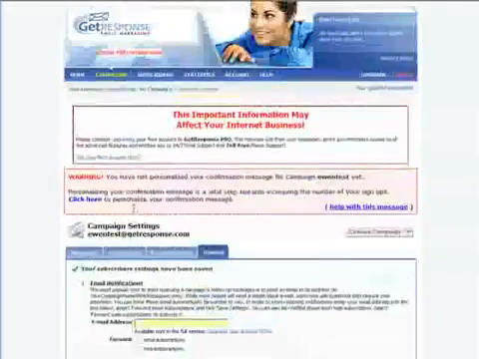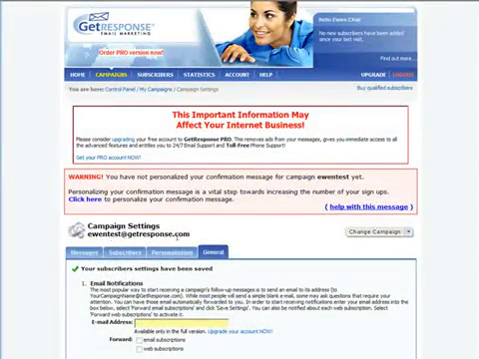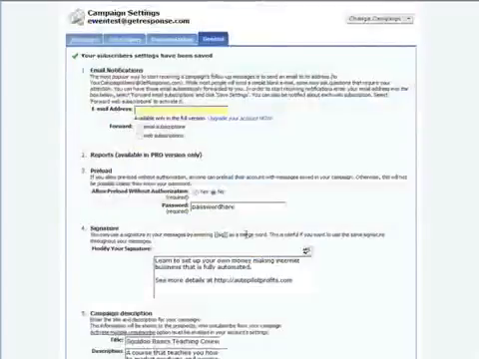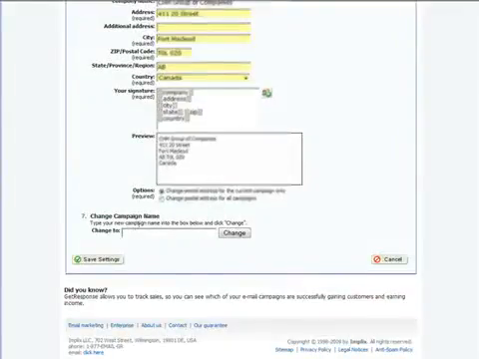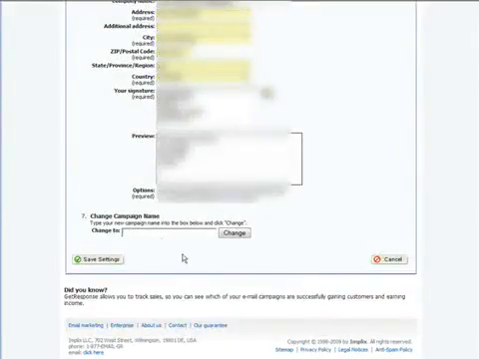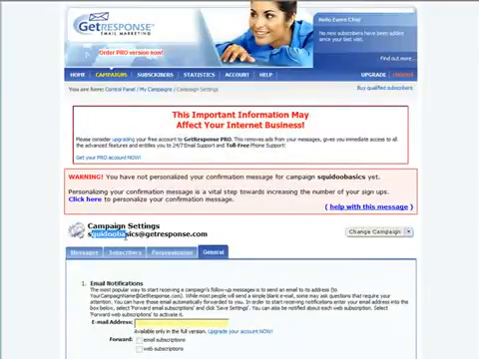Now, you'll notice that our campaign name is uintest@getresponse.com. So we may want to change the name of that actually down here. So we'll just click change to, and we'll change it to something that makes sense here. Click change. And as you see, squidoo-basics at getresponse.com is now our campaign name. I need to save.